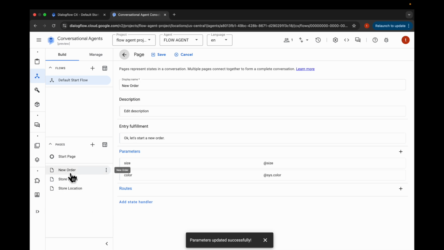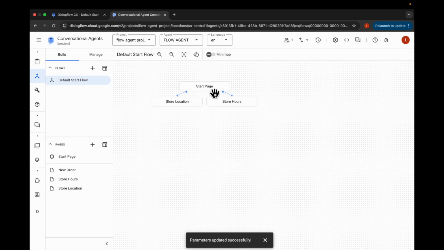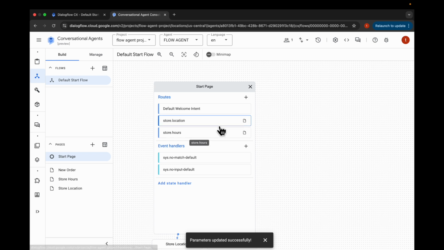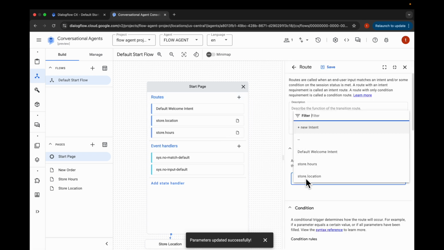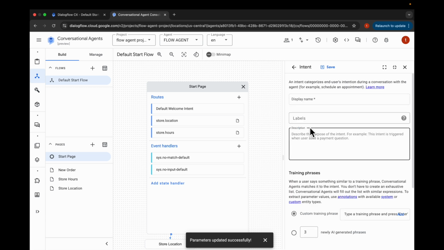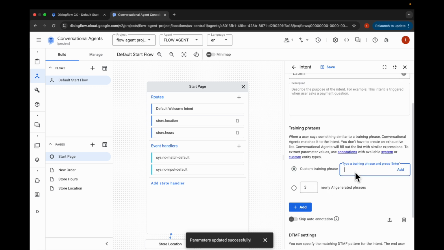Alright, so now we have set this page up. What we can do is we can go to the flow again, and we can go to a start page, and we can add a new route over here, and let's create a new intent over here, which is basically going to be the order intent. Let's call it order.new, and I'm going to just add one simple training phrase over here, which is I want to order a shirt. Let's click on add.